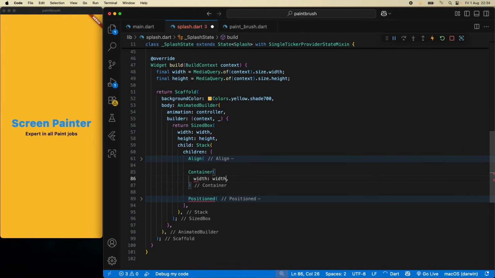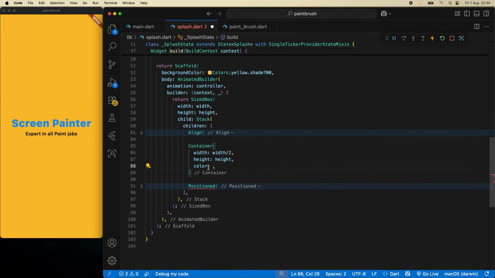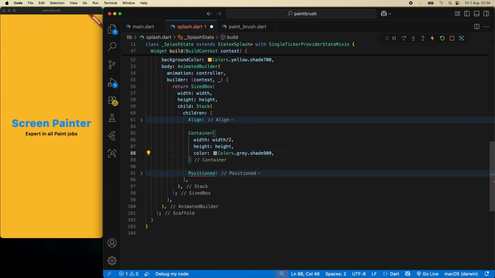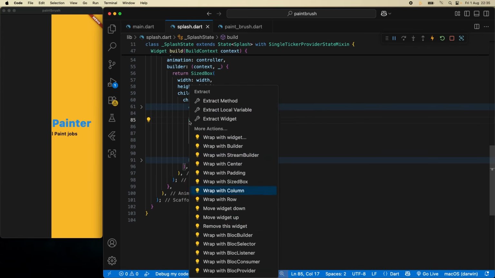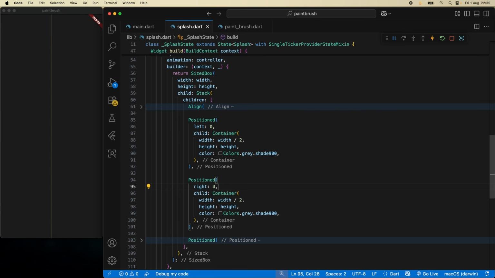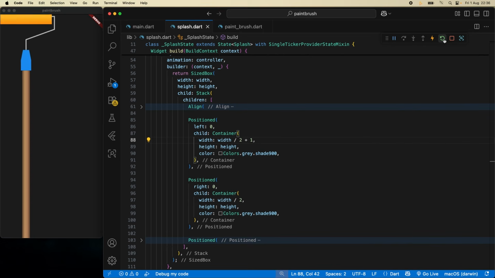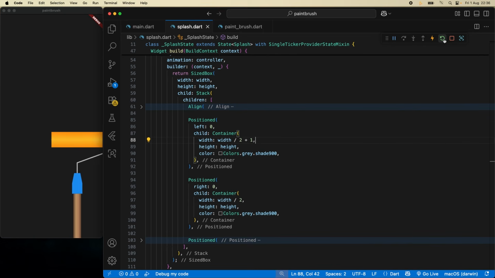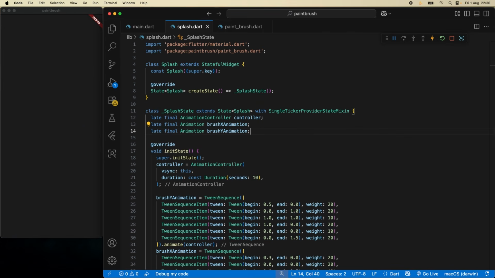We are going to use two containers to cover this logo. As you can see, there's a slight space in between both of them, so on one of them I'll add one to remove that spacing. So let's run the animation and see what happens. Our aim for this next part of the animation is to remove these containers as the brush rolls over them.